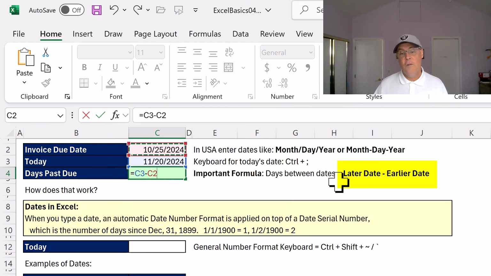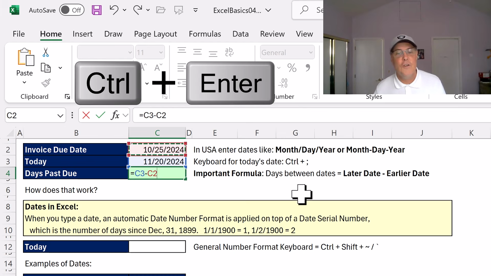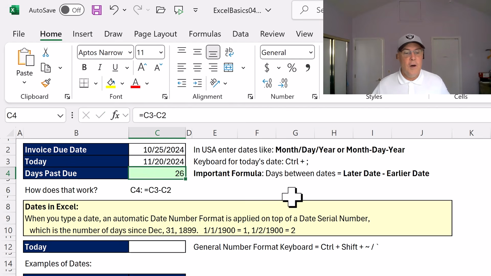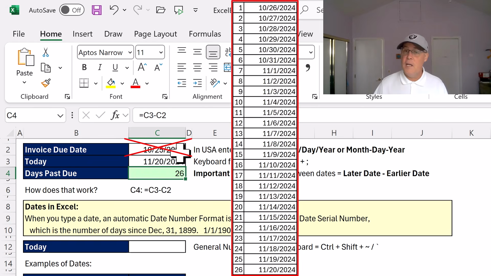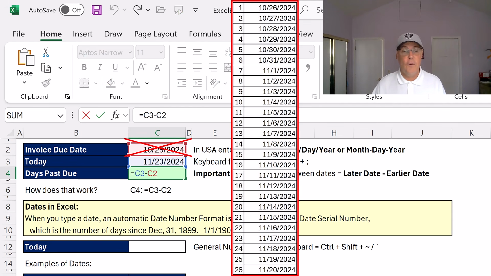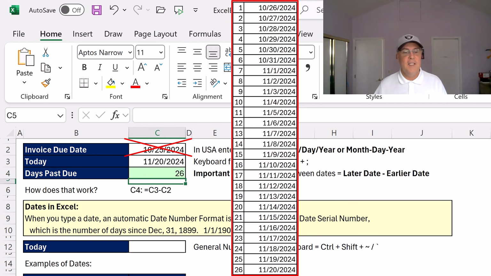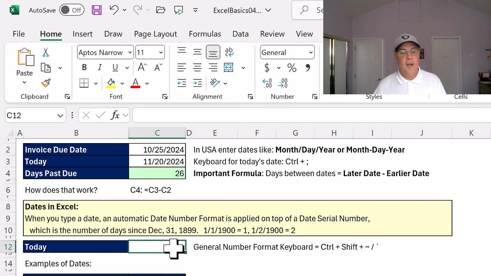So the formula over here, later date minus earlier date, that will always give you, when I Control Enter, the number of days between these two dates. And properly, the first day is not included in invoicing. That is the way it works. F2, that simple little formula somehow looked at these dates and knew exactly how many days there were between the two dates.